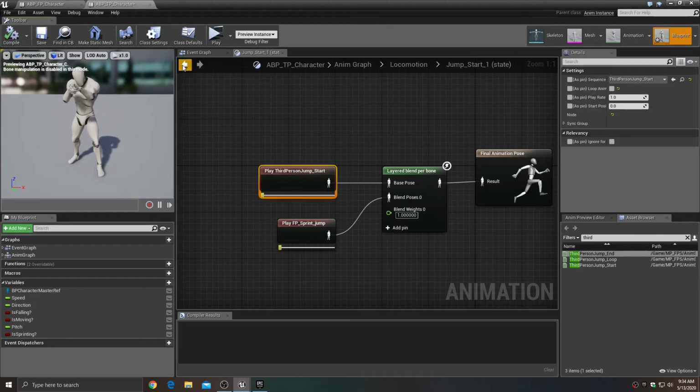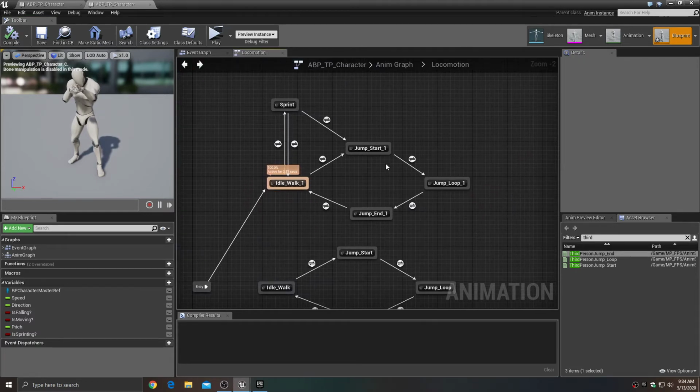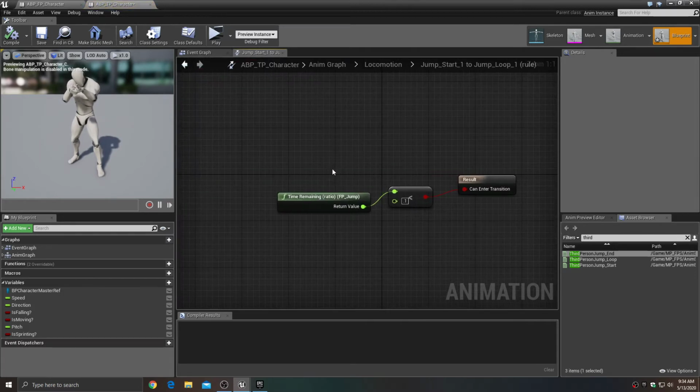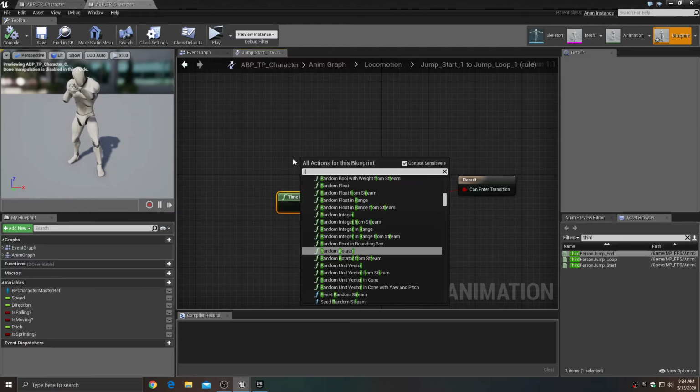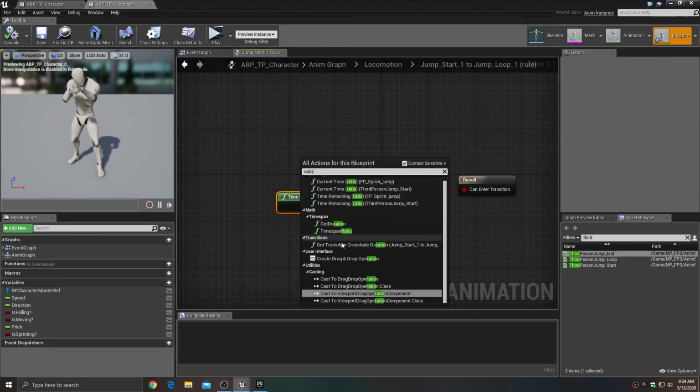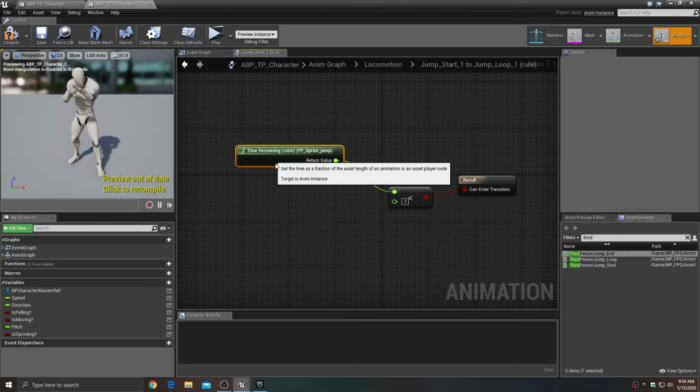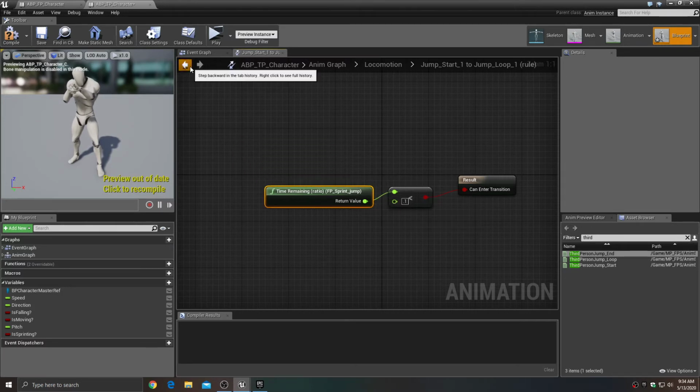And we're probably going to have to change our transition rules now. So to get out of here, we need to go in here and change this because we're using a different jump now. So we're going to type ratio, and we want the ratio for the sprint jump. And let's plug this one in. And we'll have to come back and tweak this, but I don't want to get stuck in the mud.